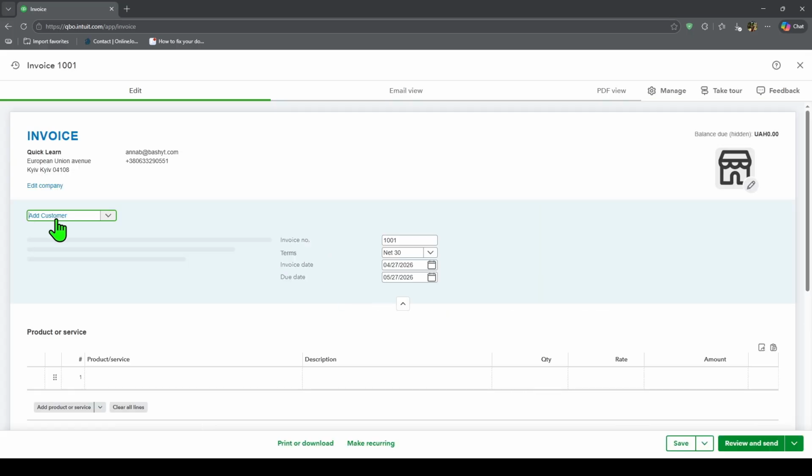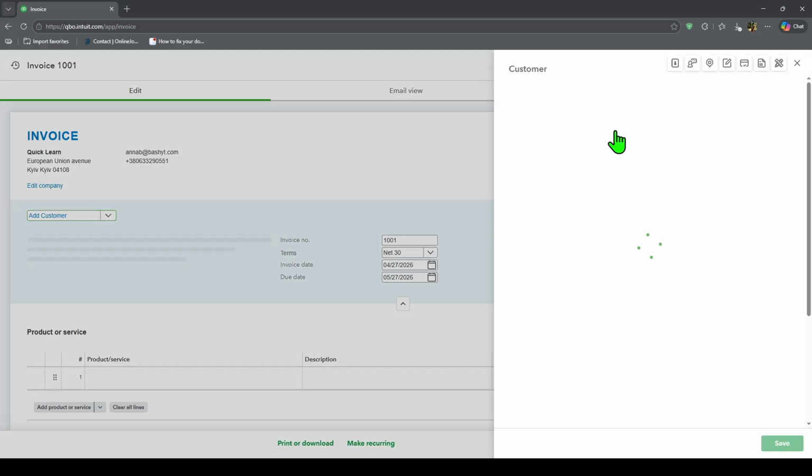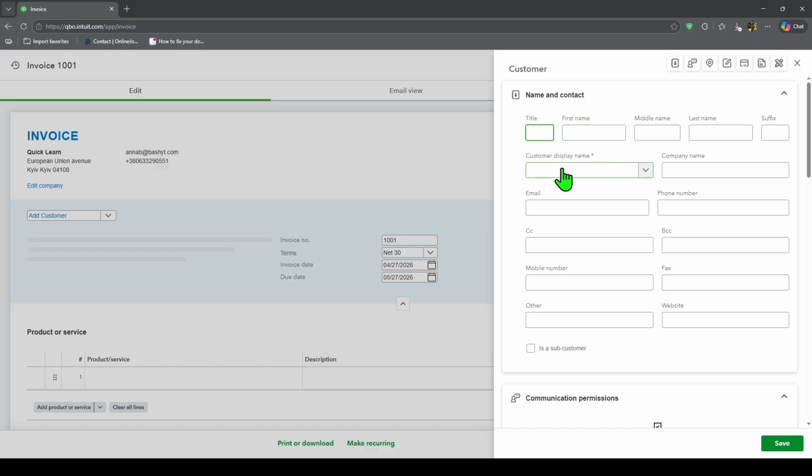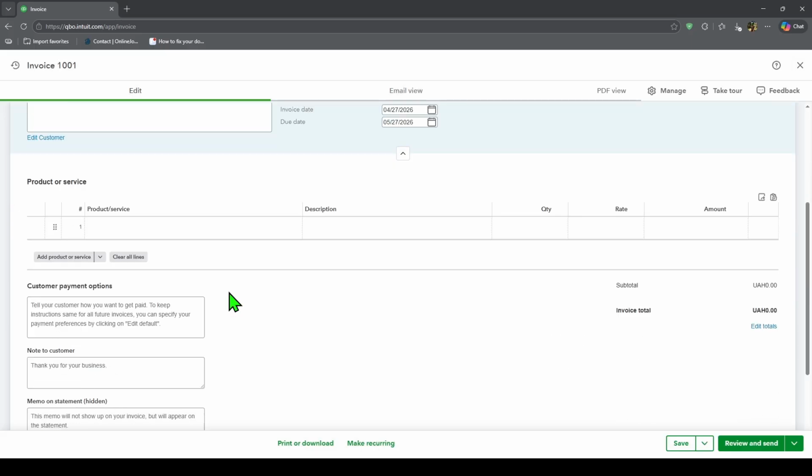Once the invoice is ready, QuickBooks Online gives you options to send it by email, share it with a link, send it by text or email, and in some cases, even share it through WhatsApp.